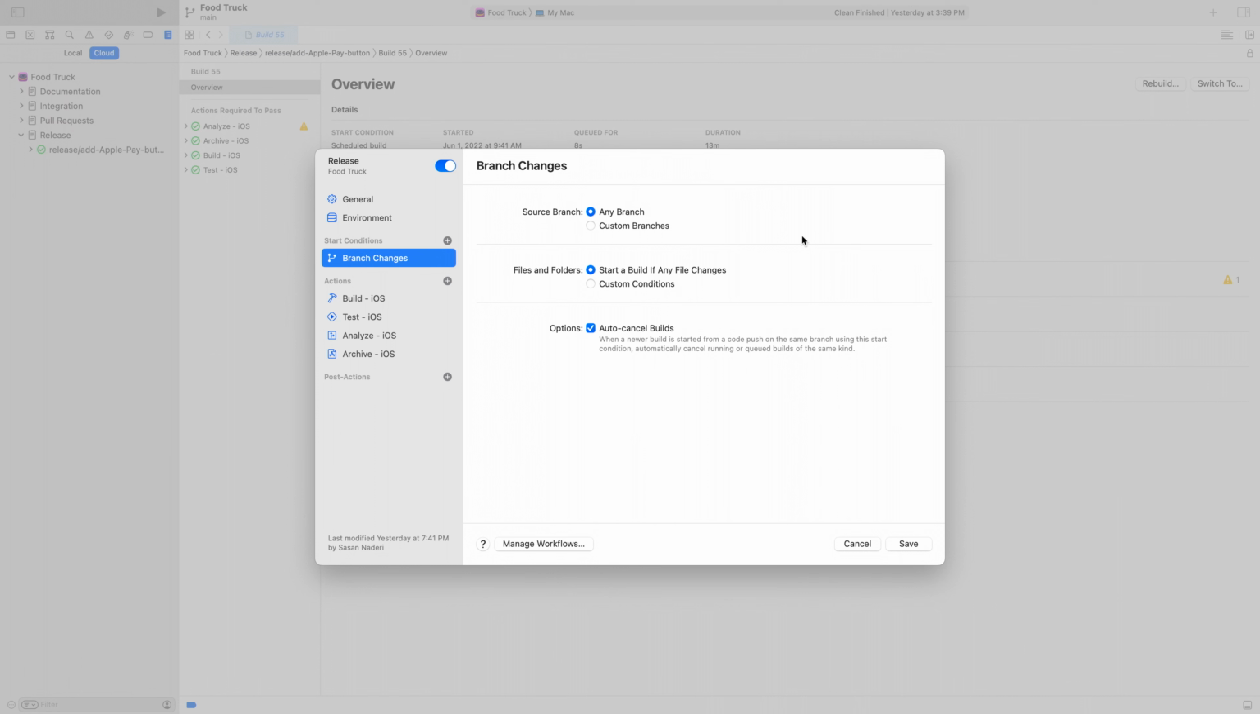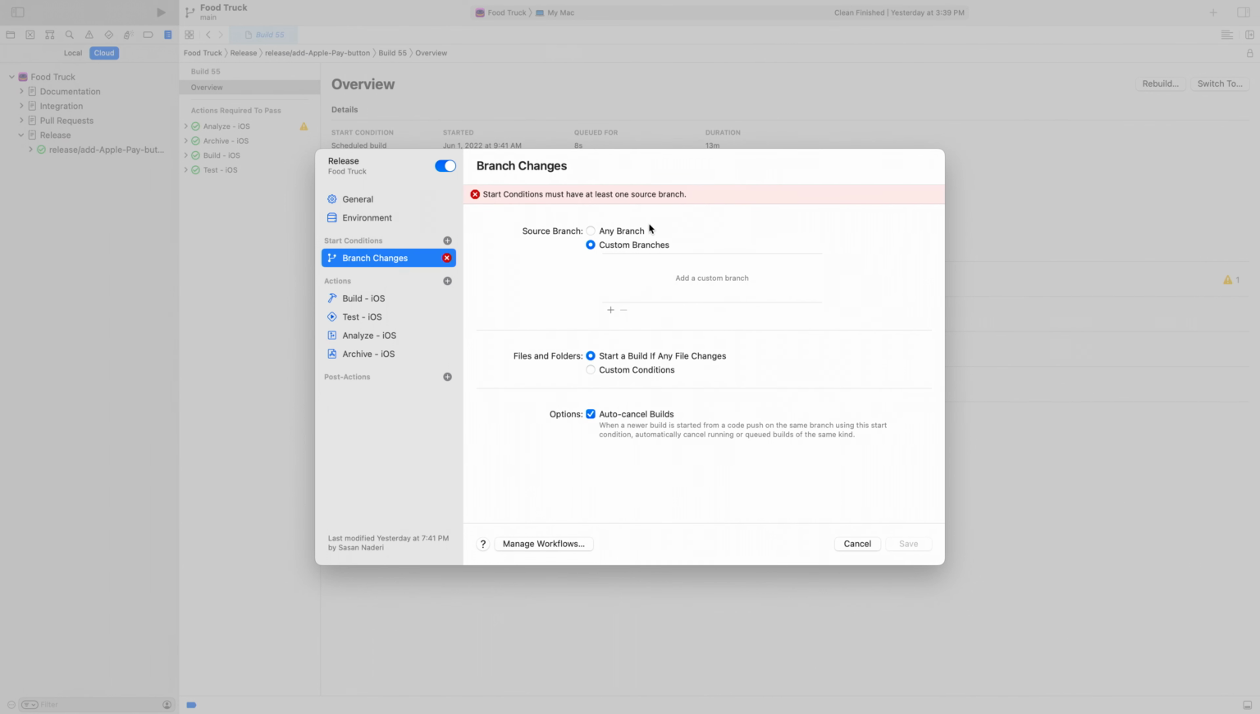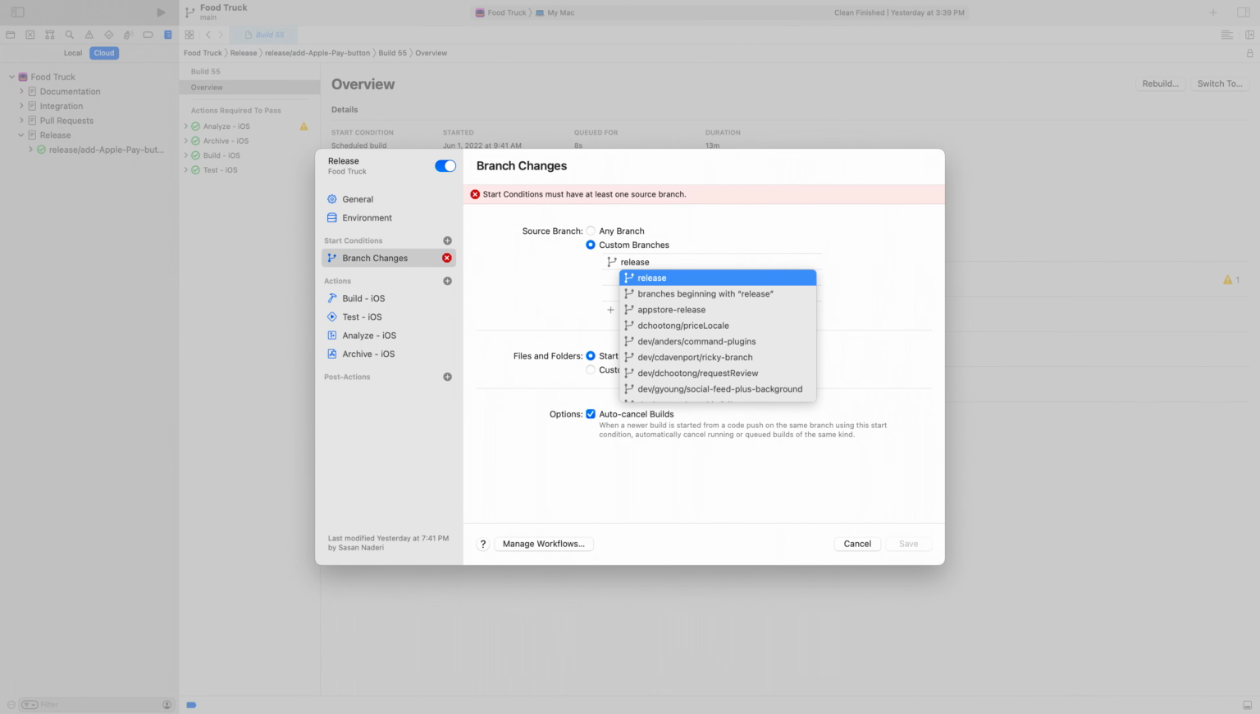Since our release workflow is configured to be thorough, I want to restrict this to ensure we only start builds for our release branches. I click on Custom Branches, and I can immediately see that I need to specify the custom branch. I click on the plus button and enter the branch name. The editor will allow me to choose from either the exact branch name or a prefix. In this case, we know we have multiple release branches, but also like branches beginning with release.